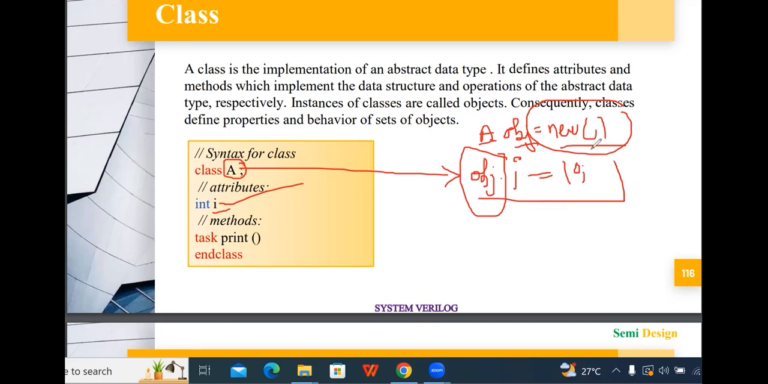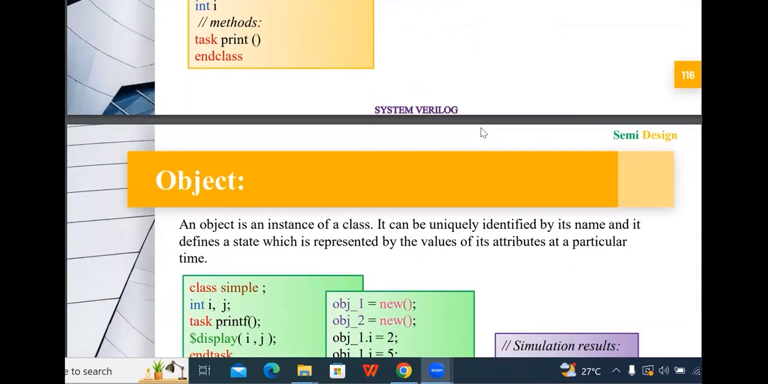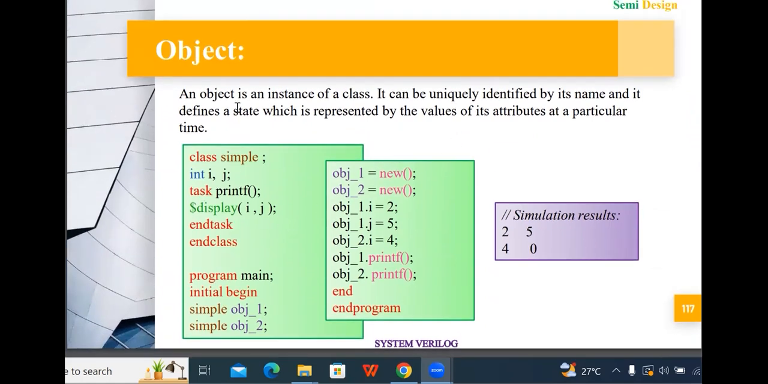So when you want to access something and assign some value, you need to write it like this. Instances of classes are nothing but objects. Consequently, classes define the properties and behavior of a set of objects, right? Next, what is meant by object? We already know an object is nothing but an instance of a class.